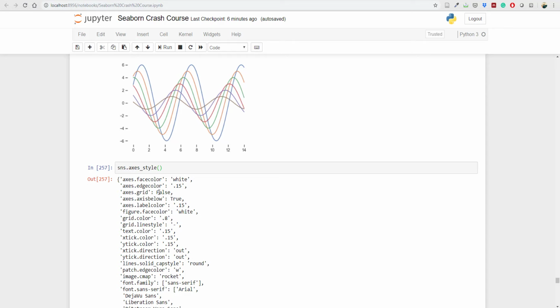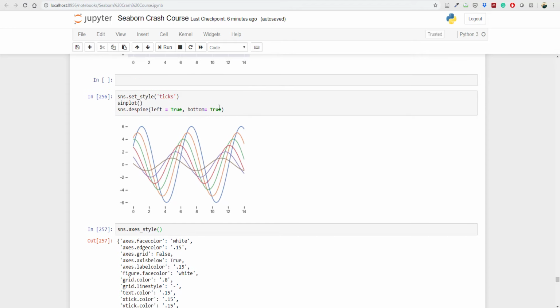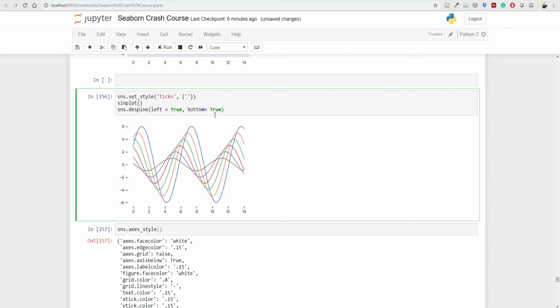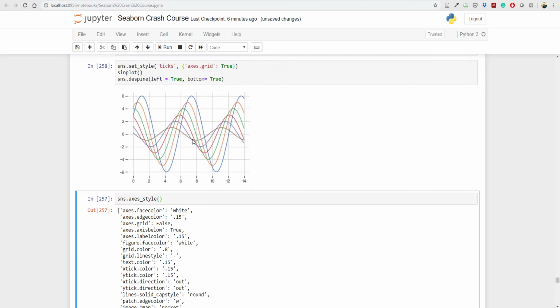axes grid is False, although we can set here axes grid equal to True. You will see there a grid will be there. How can we do that? We can just simply pass inside this set_style a dictionary. There we have axes.grid equal to True. Now you see here we have got a grid.